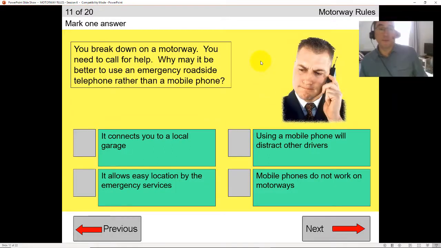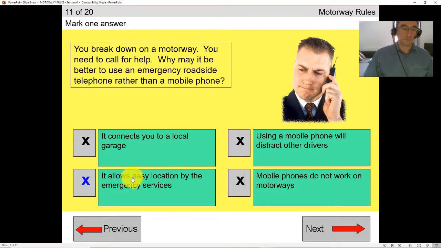You break down on a motorway, you need to call for help. Why may it be better to use an emergency roadside telephone than a mobile phone? It allows easy location by the emergency services.